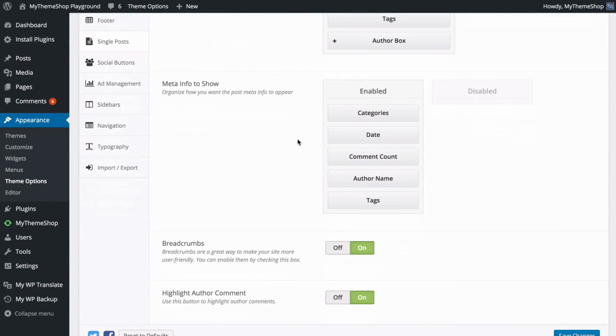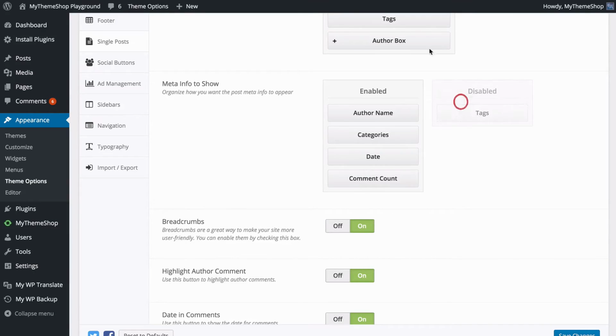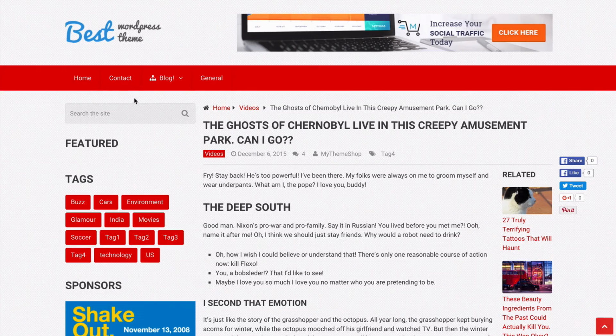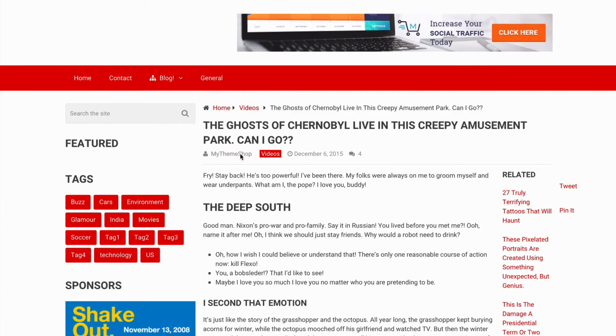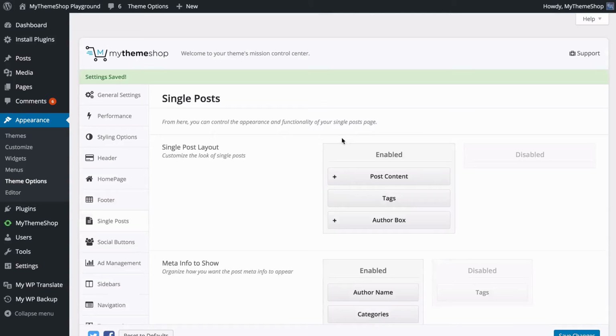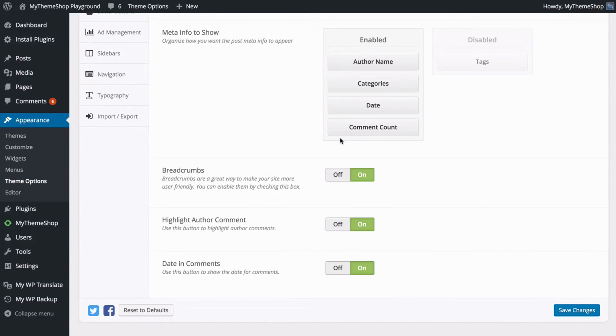You can also customize the meta info that's displaying, including categories, date, comment count, author name, and tags. As you're used to by now, you can move these around in order to customize how they're displaying, as well as disable any of these. As we've already got tags displaying below, we might disable them from the meta info. I'll save those changes, and you can see that those changes are displaying on the site immediately. Just here we've got the post meta info displaying as we've set it in the theme options.